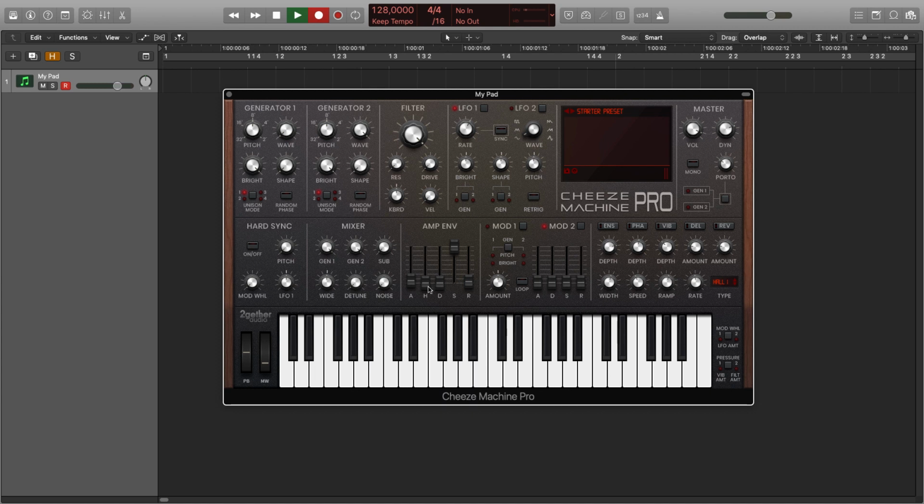First, let's set up a simple pad, so a longer attack can release on the amp envelope. Then we'll turn this into a filter envelope and adjust some times.